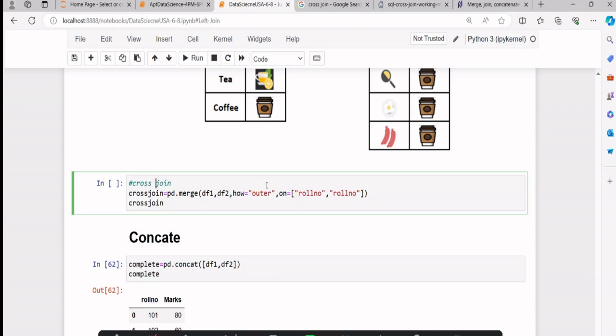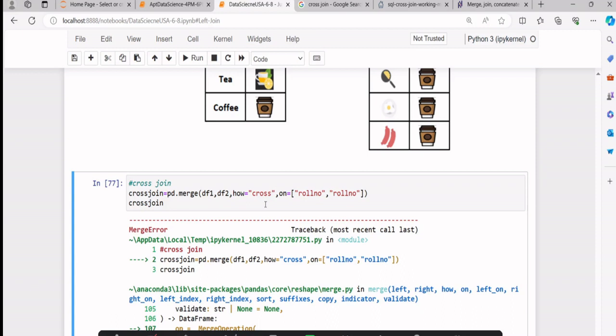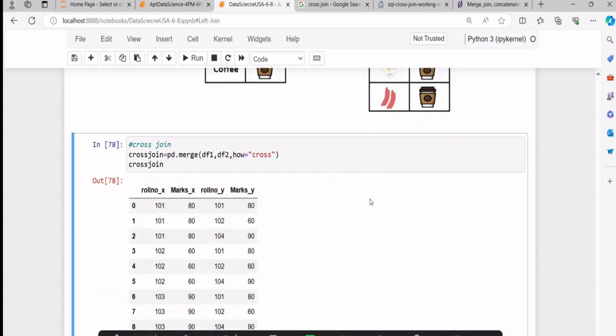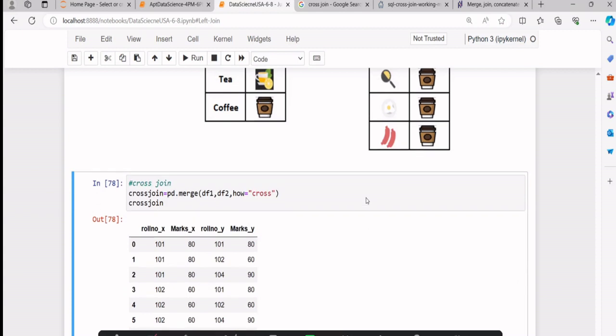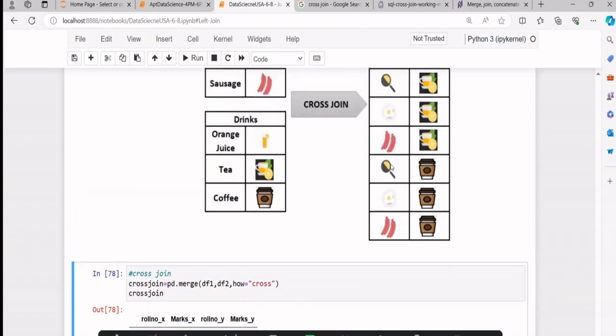Now the cross join. Do not pass the key here. Now see, it is the perfect example of the cross join. So now we have discussed the types of joins.